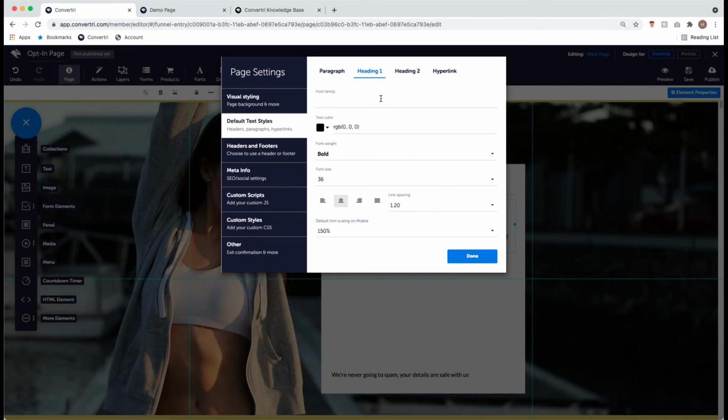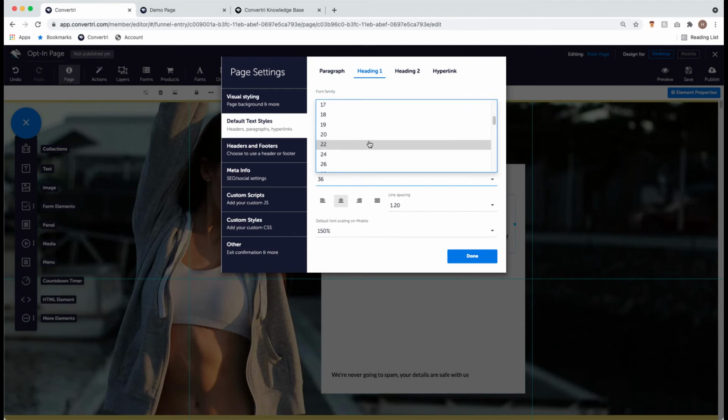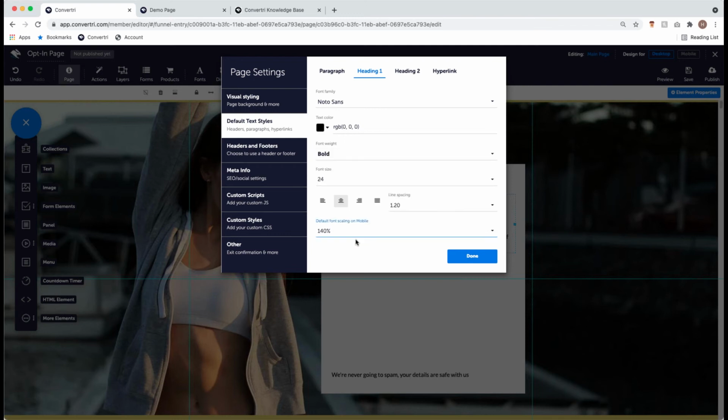For my heading, again, I'm going to change the font style. I like Noto Sans. I think it complements Lato really well. I'm happy with it to be bold. That font size of 36 is a bit big for me. I think I'm going to take that down to about a 24. And I'm just going to also change the font scaling for this as well. So the title is slightly scaled bigger than the main text because it's kind of the most important part of my page other than the buttons.